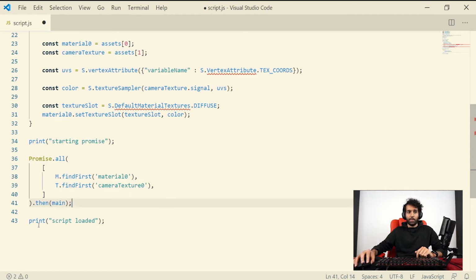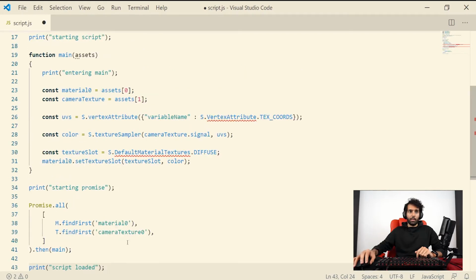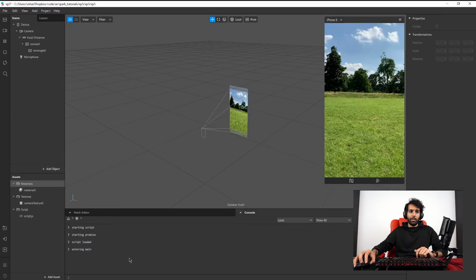So what we'll see here is script loaded. So we're going to see script loaded, and then once the promise is resolved, it's going to go inside the main function, and then we'll see entering main finally. So now if I save it, yeah, so there you go.